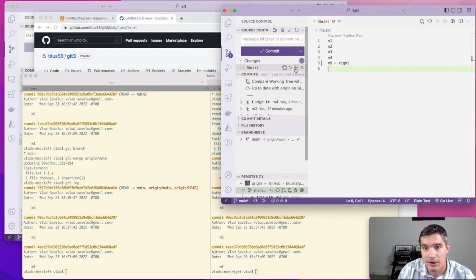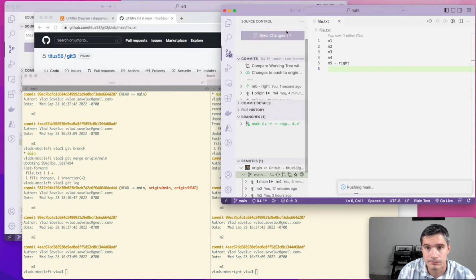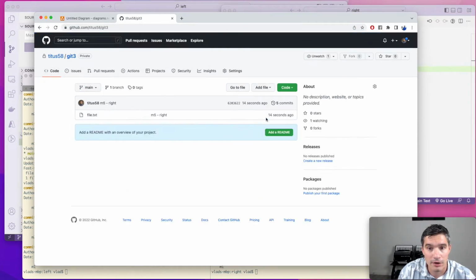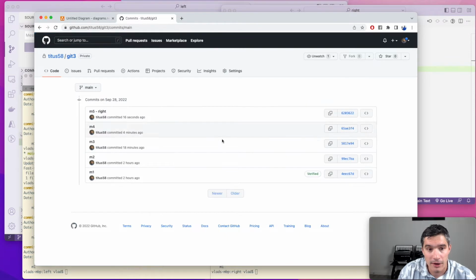So here, we stage this change just like before. And let's call this one M5 write as a commit message. And again, on branches, we do the push. Okay, so now if we go in GitHub, we see that we have M1, M2, M3, M4, and M5 write.